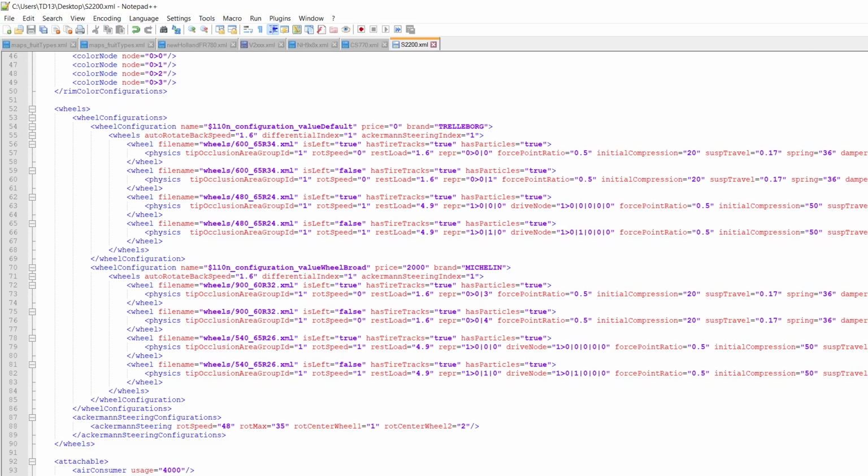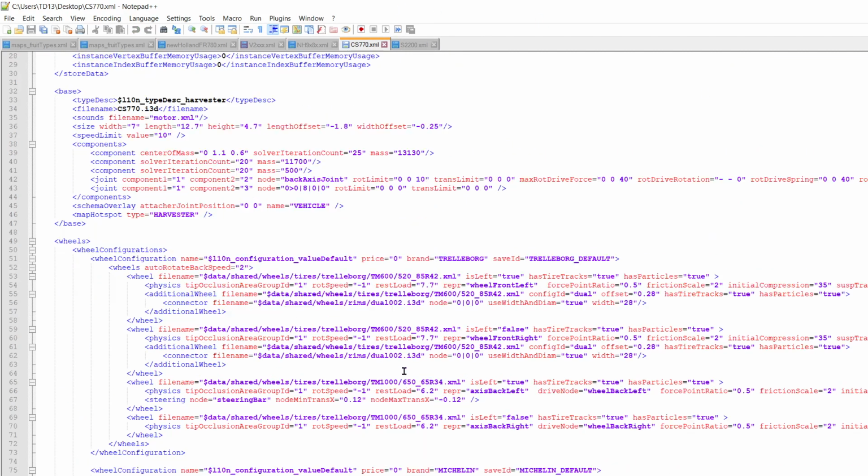Let's see. That's the New Holland CS770. Yes, this one.